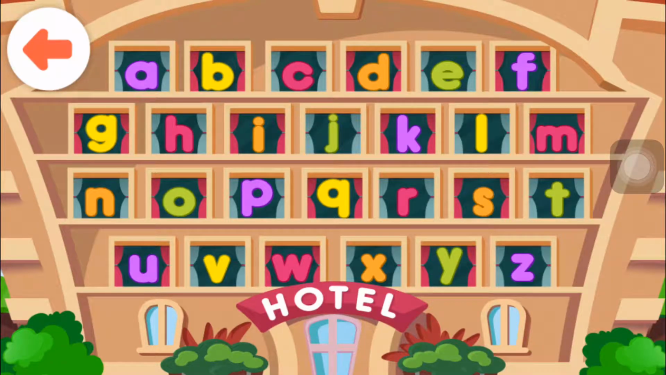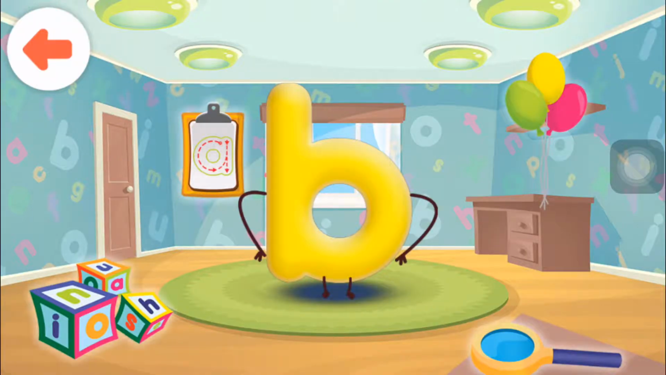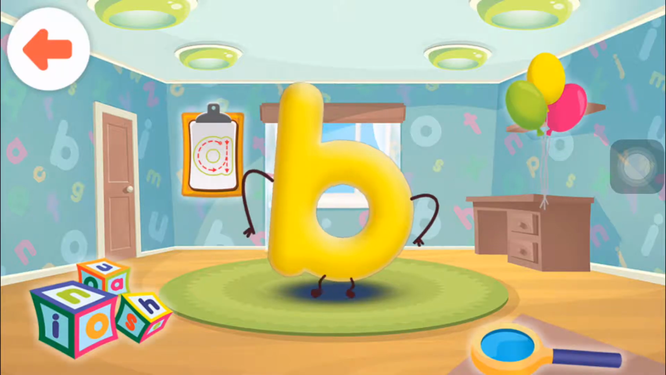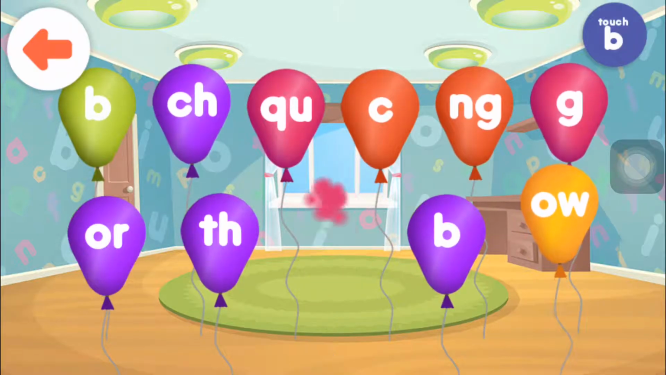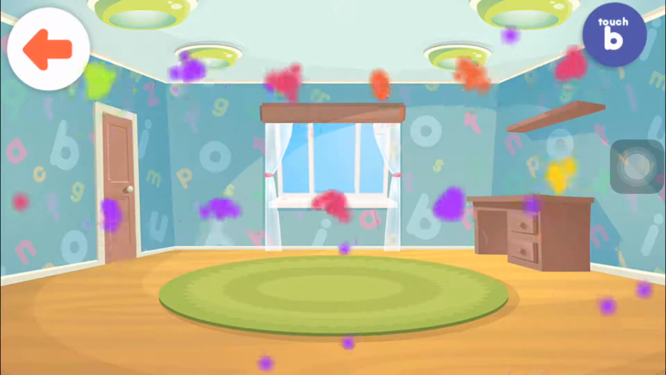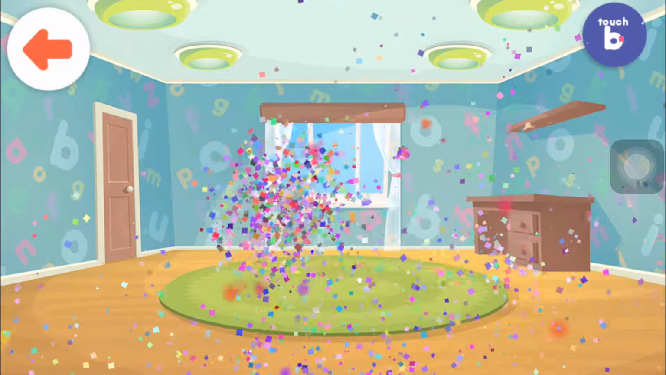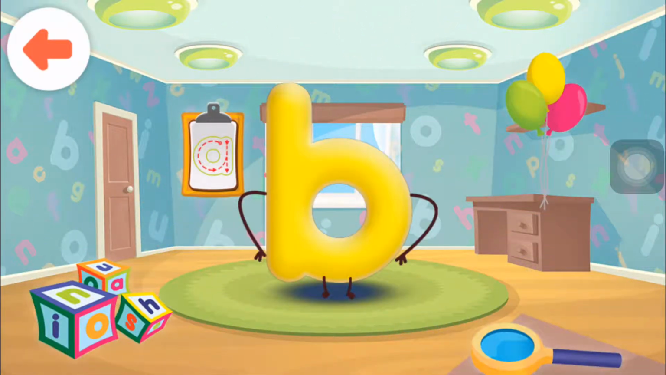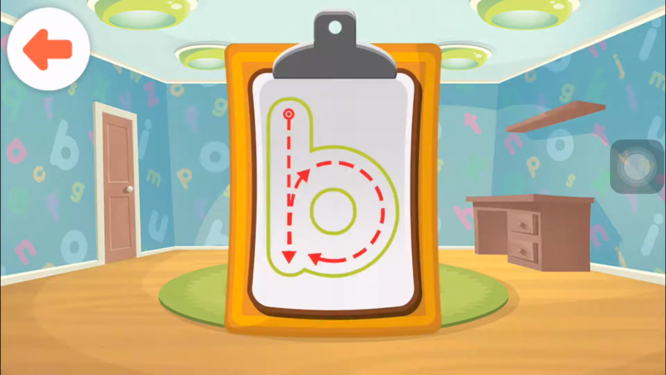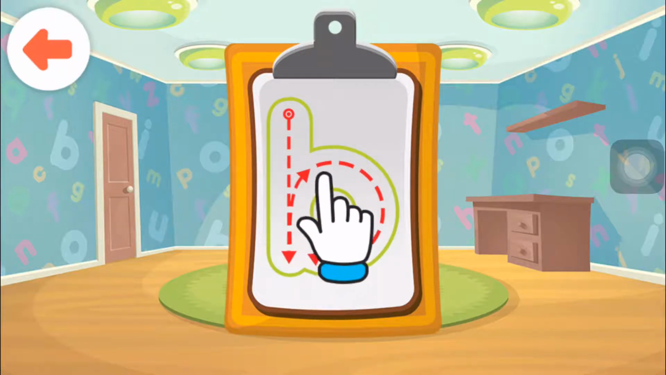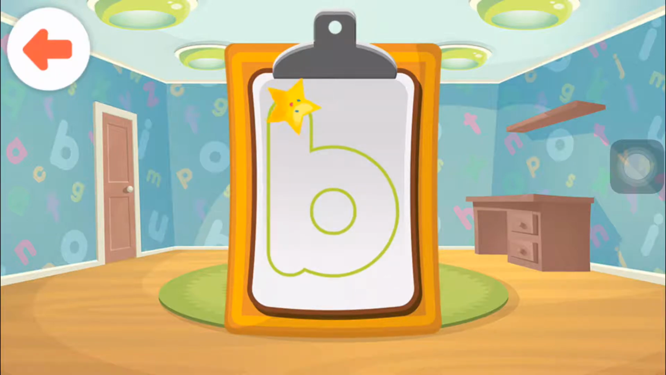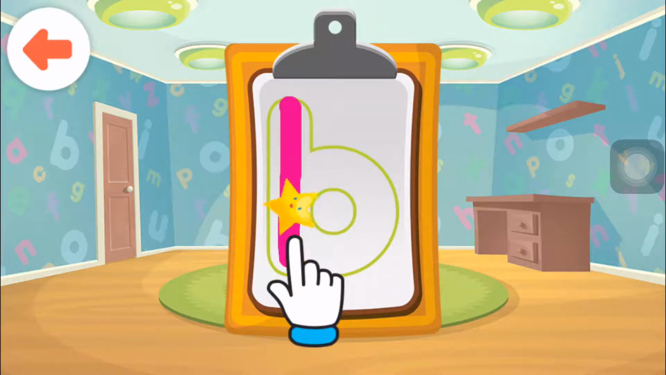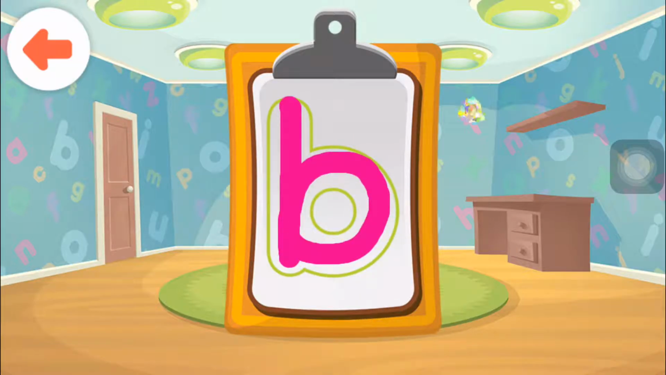Tap an alphabet letter. B. Explore the room to play games. Tap the B. Pop the balloons with the letters. Amazing! Explore the room to play games. Draw the letter with your finger. Brilliant!